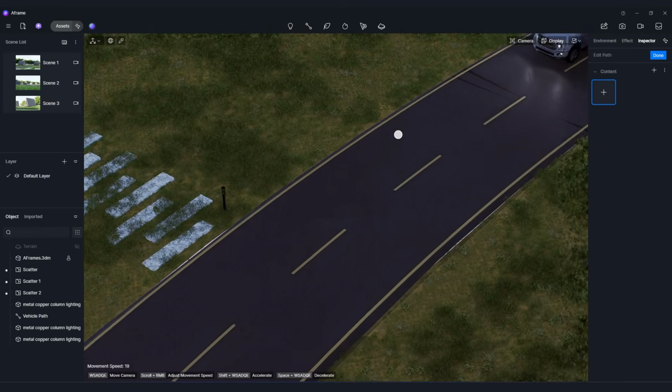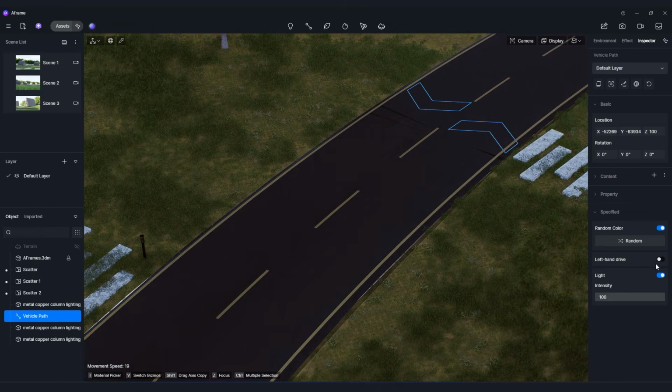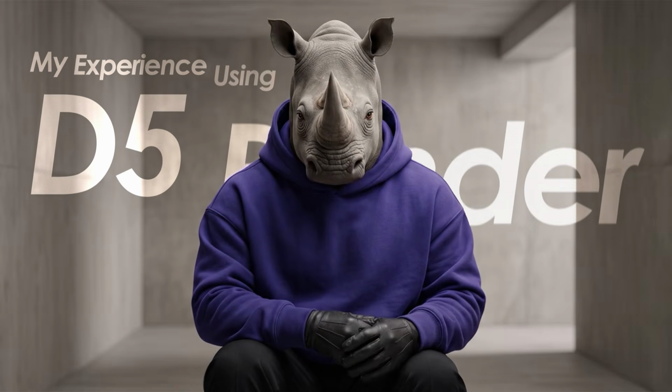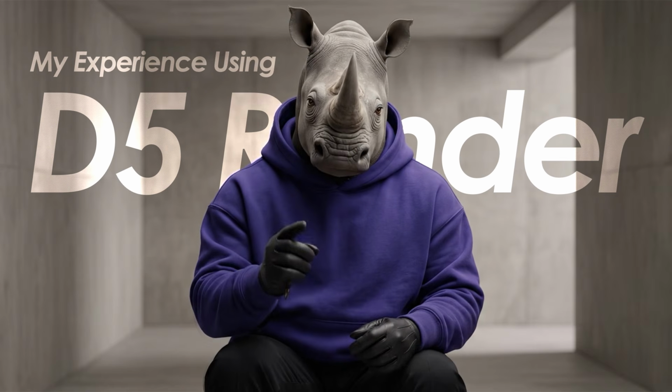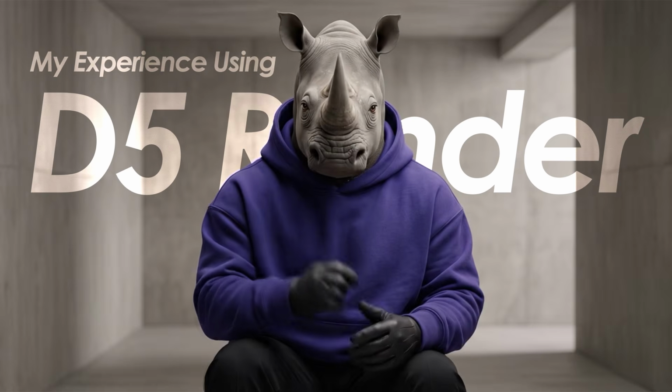Now, let's move on to the part that people don't talk about often, the real strengths and weaknesses of D5 Render. So far, we've covered D5 Render's features and capabilities, but you might still be wondering what it's actually like to use in a real architectural workflow.